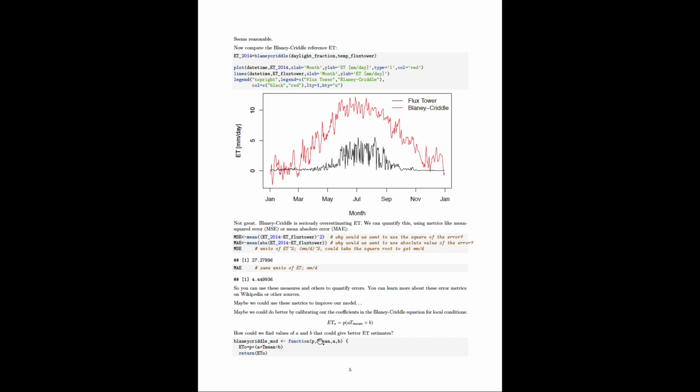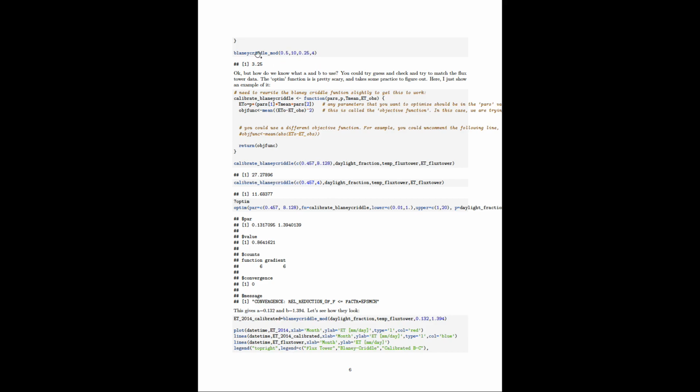And so one way that you could do it is to create a new function. Here we're calling it Blaney-Criddle underscore mod. And here we've included a and b as new arguments. So those are things that you're going to need to provide to the function now. And you can see that now a and b show up rather than those coefficients that are used originally. Okay, and so this is just an example of this. We've provided a couple more numbers. And so then the question is, what values of a and b should we use?